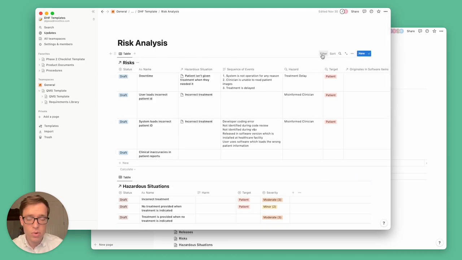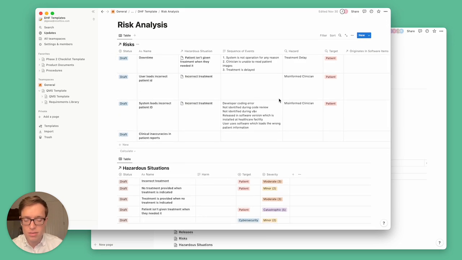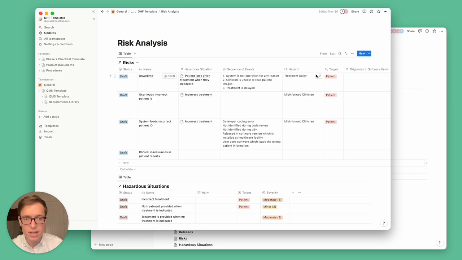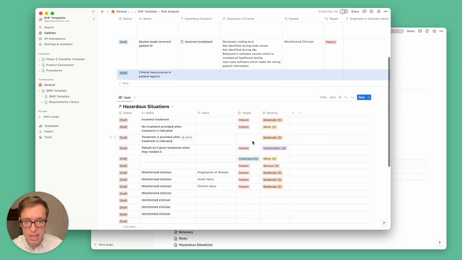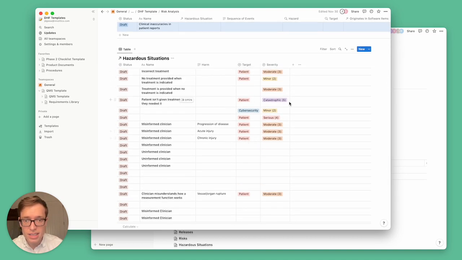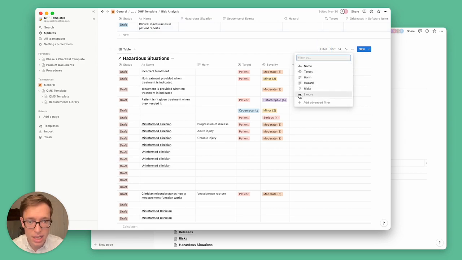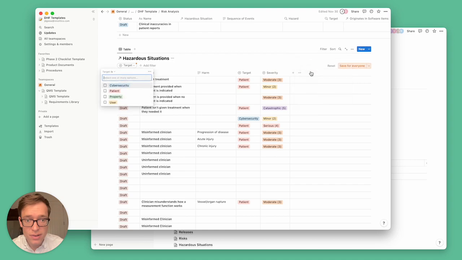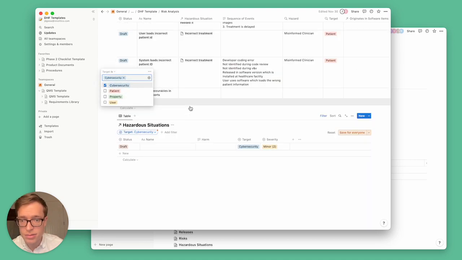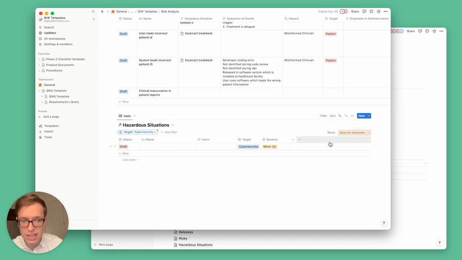Furthermore, let's say you're working on just a particular part of the database and you want to filter it down somehow. Maybe this is a silly example, but let's say we only want to see the hazardous situations related to cybersecurity. By the way, I know the data in here is all kind of garbage, but what we can do is create a filter. Say I only want to see the ones that are related to cybersecurity, and that filters down the database. You can operate it like this, and then if it's useful for other people to see your filters or sorts, you can then click Save for everyone.